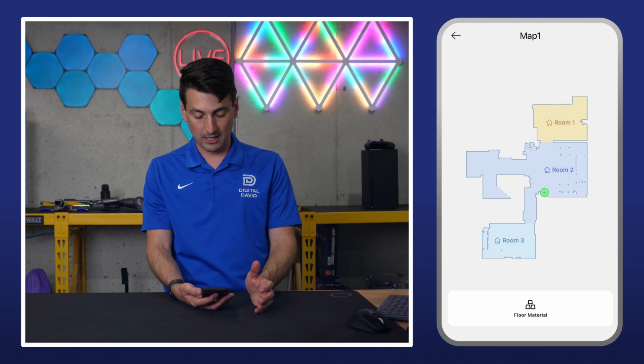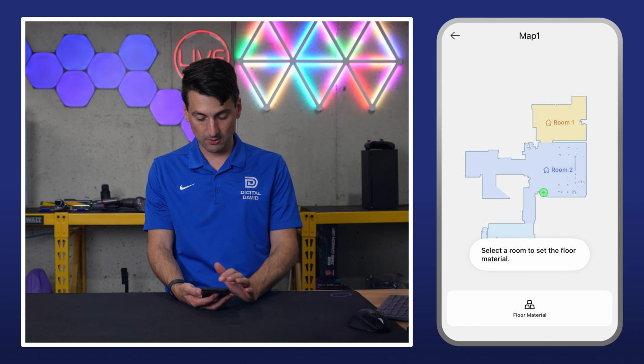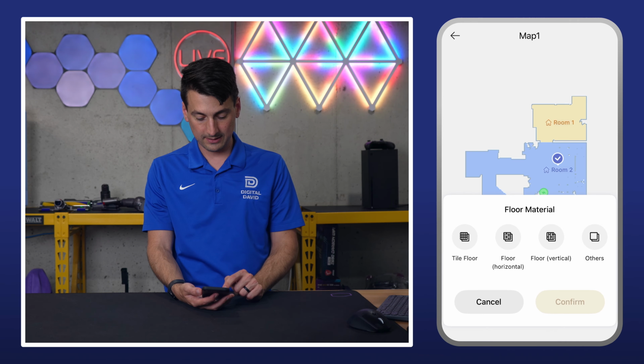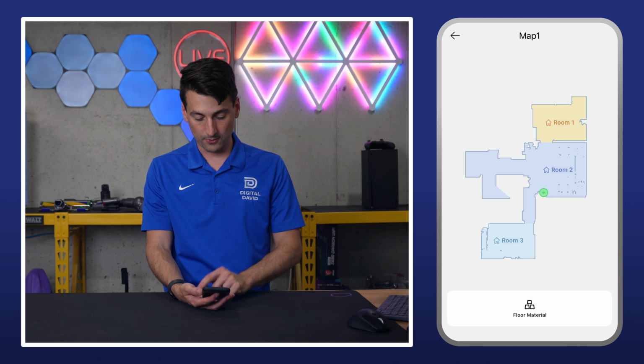Then we have our floor type. If you need to adjust the floor type, you can change the material by selecting a room. And then here's your floor type options right there. Just hit the one you want, confirm, and you're all set and ready to go.